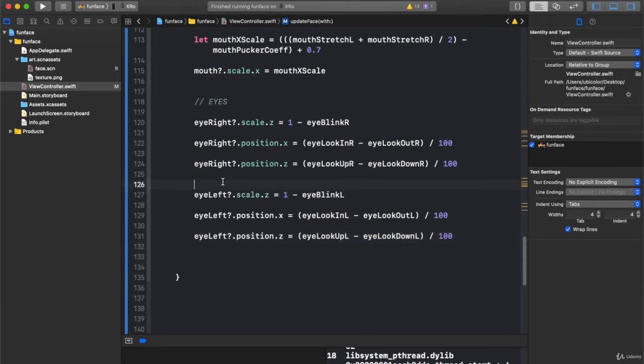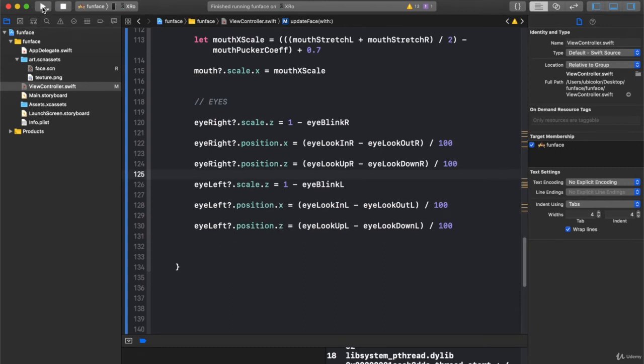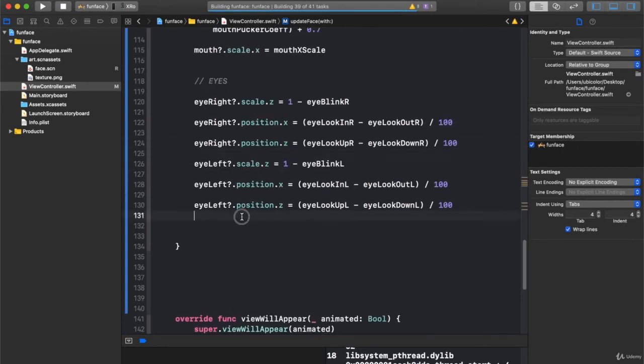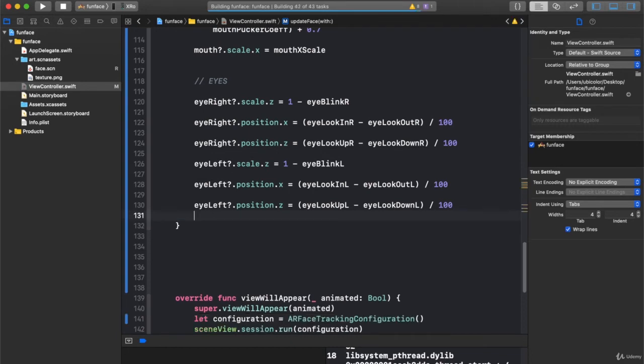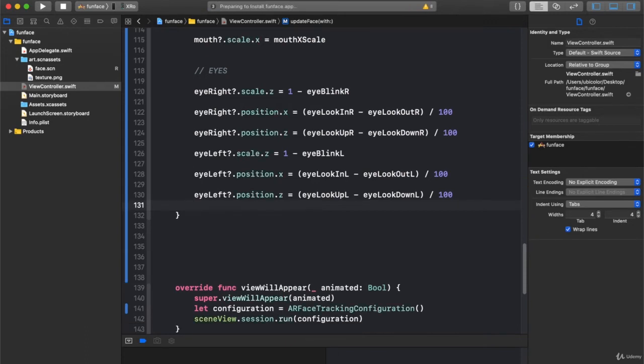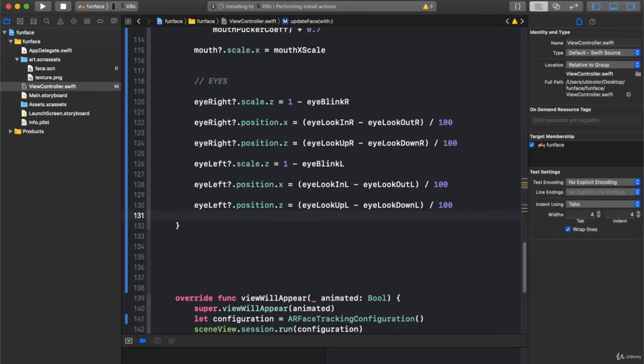Okay, so let's debug this. Left and right is quite confusing, especially when you're looking at a selfie camera. And I probably got this wrong, but you never know. It might be correct. So let's run the app. That's the best way to know directly if I failed or not.